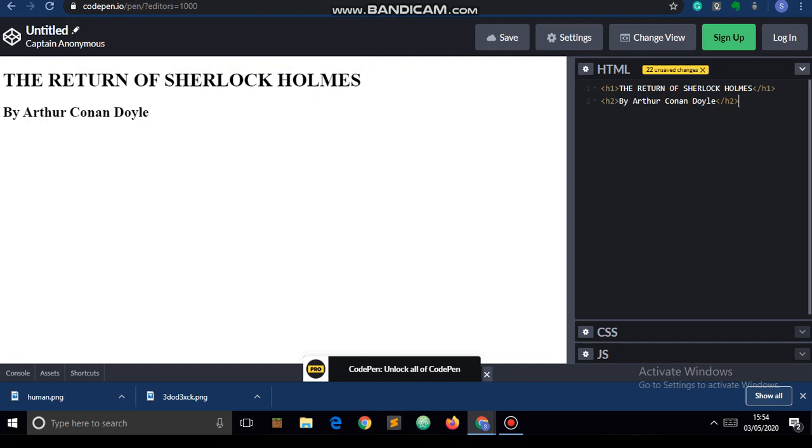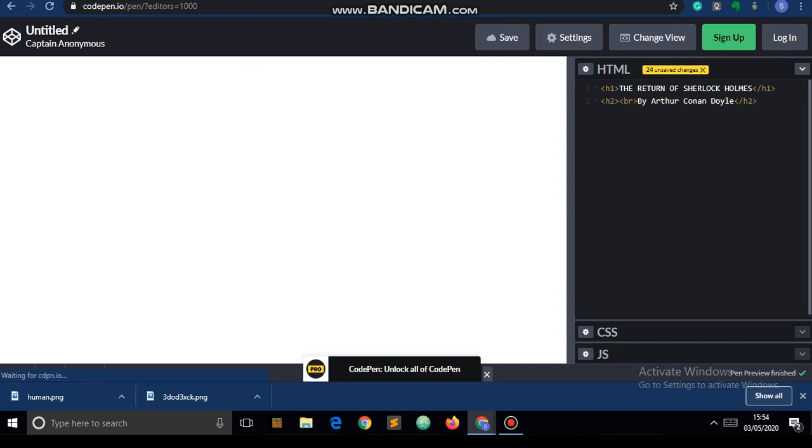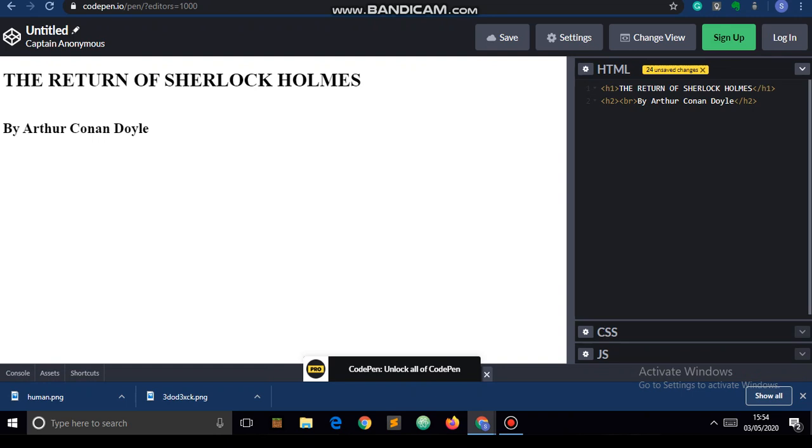So I'm just going to put the break tag just after the opening of the h2 tag, and since it is an auto close tag, it doesn't require any closing tag or ending tag. And you can see there is some more space. Actually, what the break tag does is it breaks the line, the flow of that HTML text.